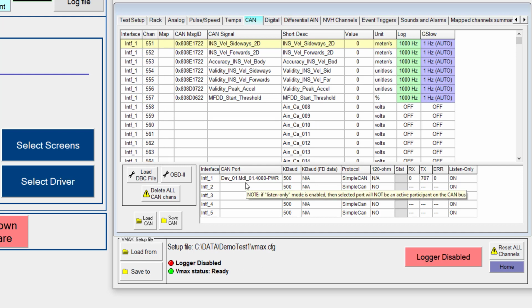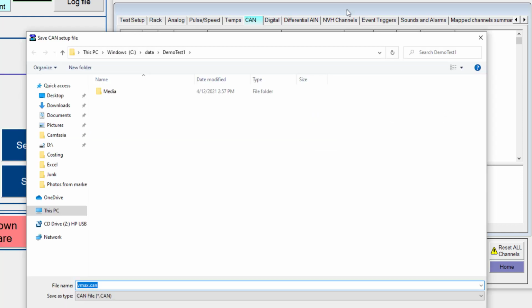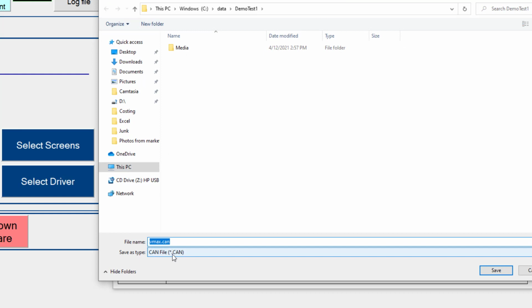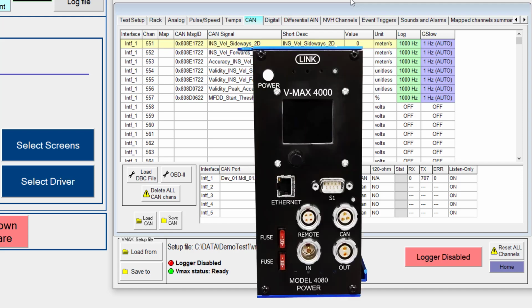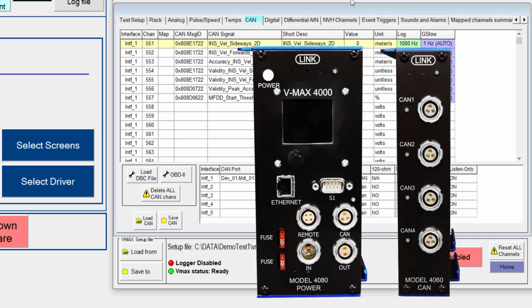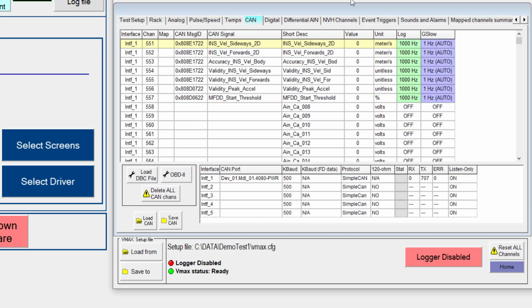Inside of the CAN module here, inside of the CAN setup screen, we do have the ability to load and save CAN setting files. And when we do that, we'll see a file extension of .can. So these can be referenced and saved for easier test setup in the future. It is also important to note that on the power module, as well as the 4060 CAN module, there is an LED next to each CAN port that would indicate if there are issues or not. It does go either green or red, depending upon if we are receiving a data stream.